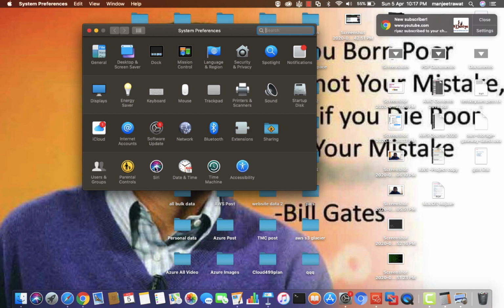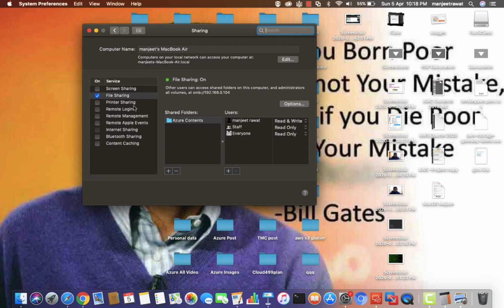Like in the Windows operating system, we have a control panel where we can perform a lot of tasks related to the operating system. So in the Mac operating system, you can compare your Windows control panel to System Preferences in macOS. In System Preferences, we have an option called Sharing. Just click on Sharing and you have multiple options located in the left panel.